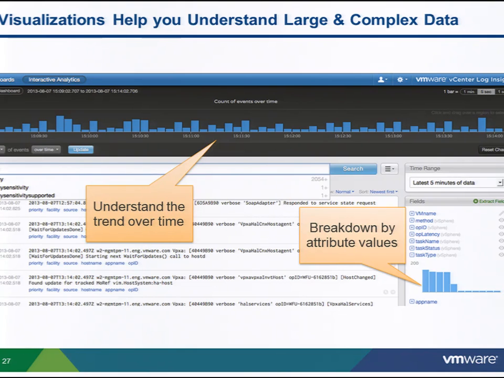And these fields on the right, we'll talk about them. They're not necessarily manifested in the database. They're computed on the fly in many cases. But this is an interactive analytics view that allows you to very quickly explore your data, understand what's there, and get to the root cause.